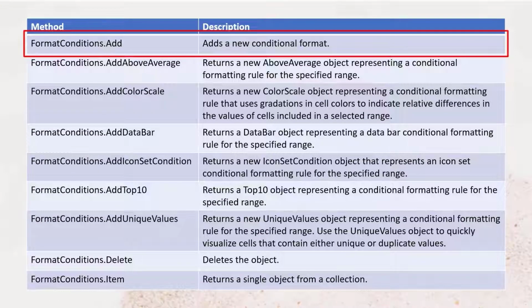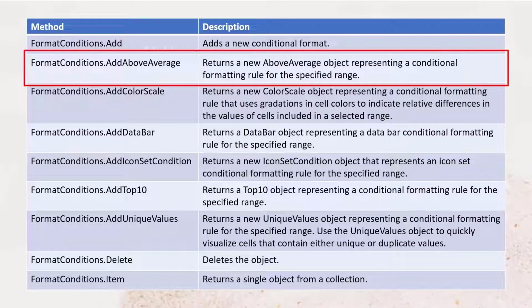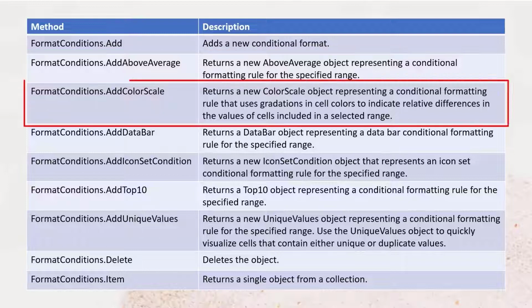FormatConditions.Add method. It adds a new conditional format. FormatConditions.AddAboveAverage method. This returns a new above average object representing a conditional formatting rule for the specified range. FormatConditions.AddColorScale method, which returns a new color scale object, representing a conditional formatting rule that uses gradations in cell colors to indicate relative differences in the values of cells included in a selected range.